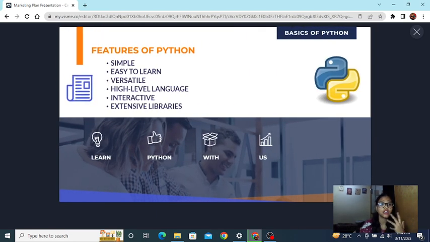Coming to the features of the Python programming language, there are so many characteristics of Python. That is why most developers and programmers are still using Python after having so many languages in the world. The first is that it is simple.